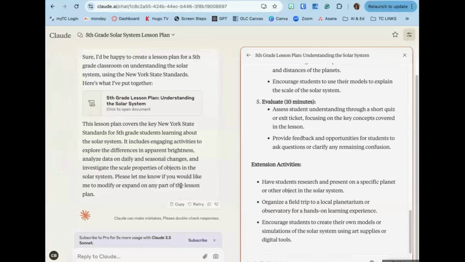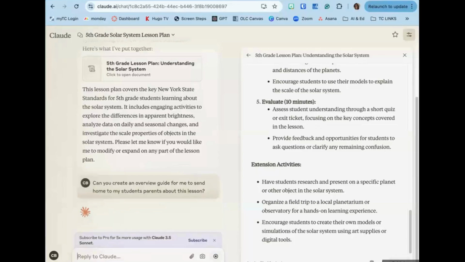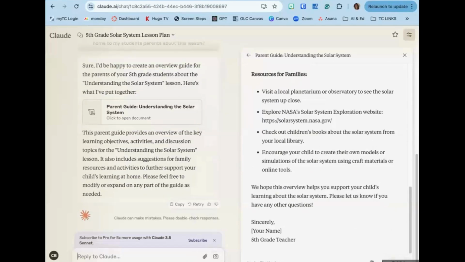So if I said to myself, wow, this is such a great lesson, I'm going to use it, but I want to create an overview guide to send to parents about this lesson, I can say, can you create an overview guide for me to send home to my students' parents about this lesson? Now, with this prompt, you could also say to it, I also want you to include instructions for parents about how they can help their students with the homework, or strategies for helping your student understand this topic or something like that.